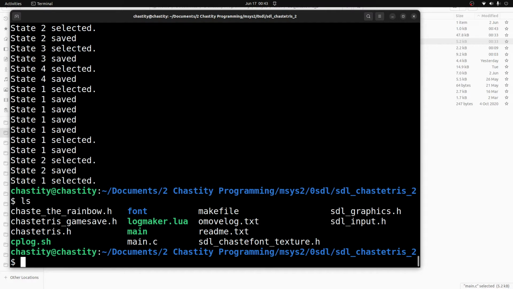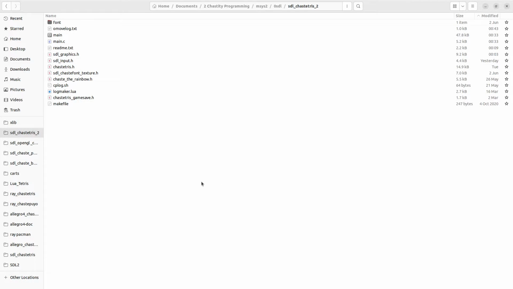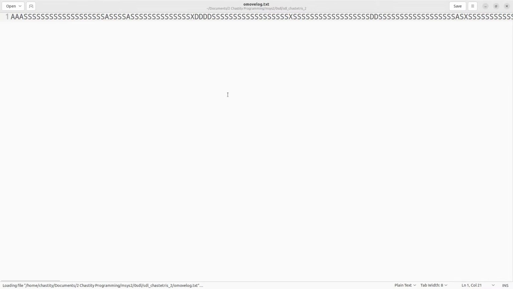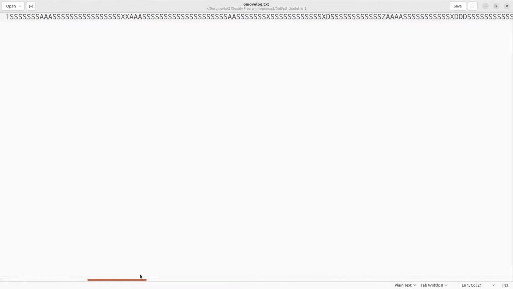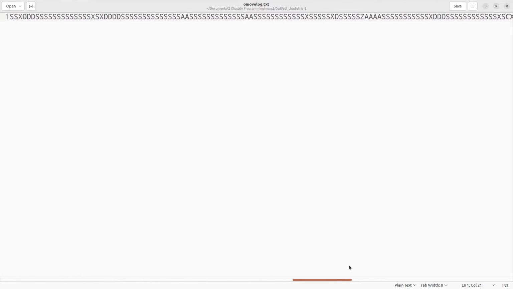There's a file named omovelog.txt. Okay, let's do cat omovelog.txt. Now that looks like a lot of nonsense, doesn't it? Well, it's actually not nonsense. Let's take a look at this file. Every single key that was pressed, of course it's reset if you reload. Every single key that was pressed gets saved in this text file.